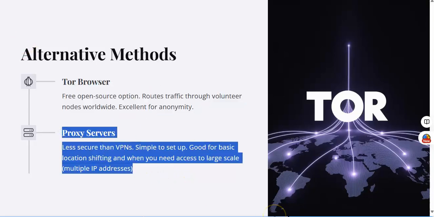Proxy servers operate on a different level to the VPN. The VPN encrypts your entire connection and routes everything. A proxy server just operates on the application level, so you can just configure it in your browser. It is generally less secure than VPNs. They're quite easy to set up.